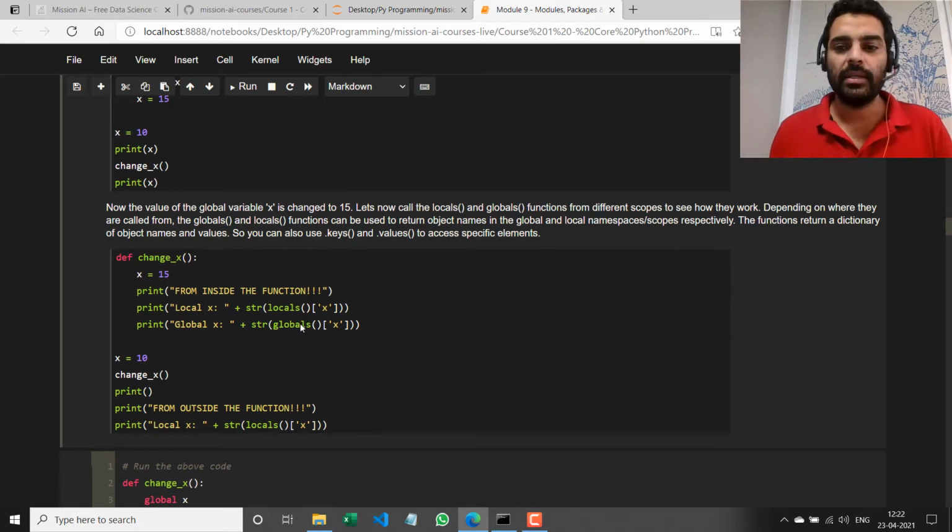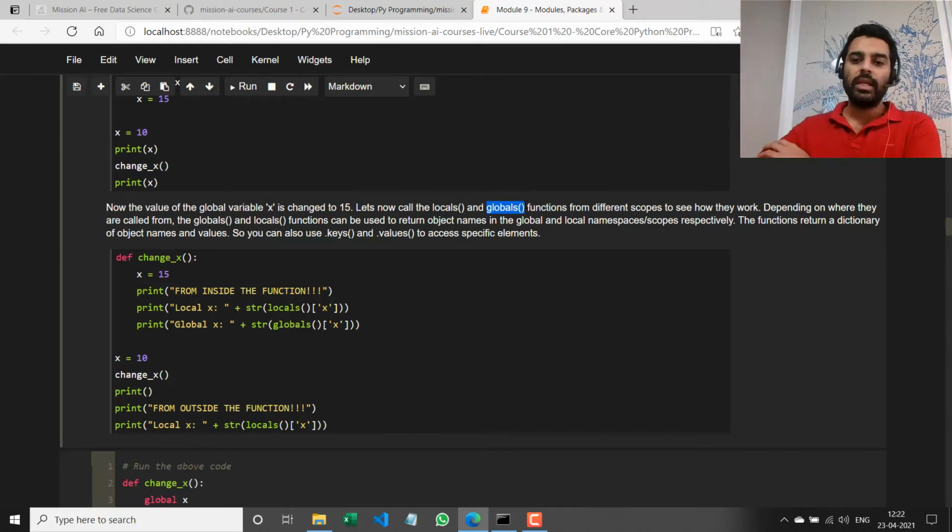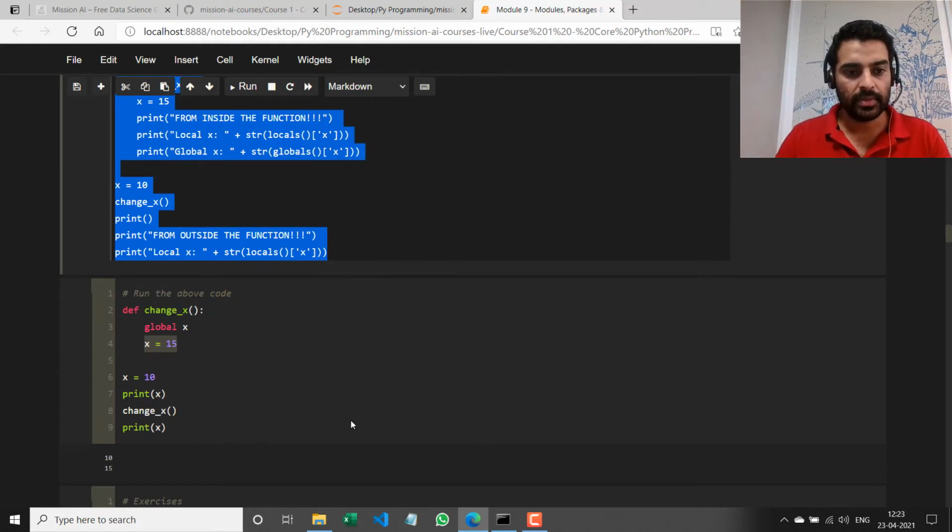basically at any point, I can call two functions, locals and globals, to figure out what are the variables and their values in the local namespace and in the global namespace. What locals will do is it will return a dictionary containing the names and values of the variables in local scope, and globals returns a dictionary containing the names and values of the variables in global scope. So let me run this particular code and show you what happens.